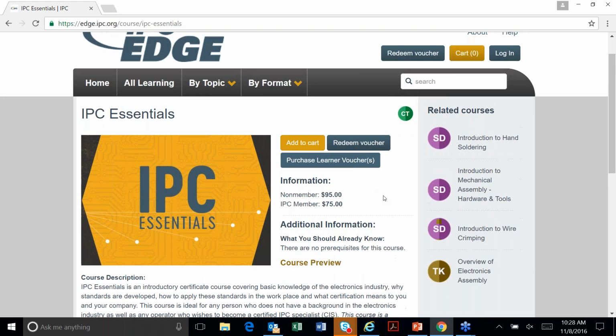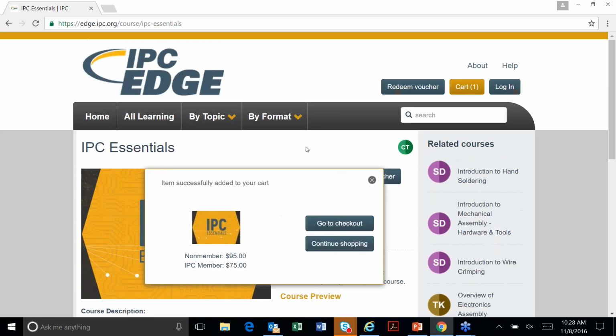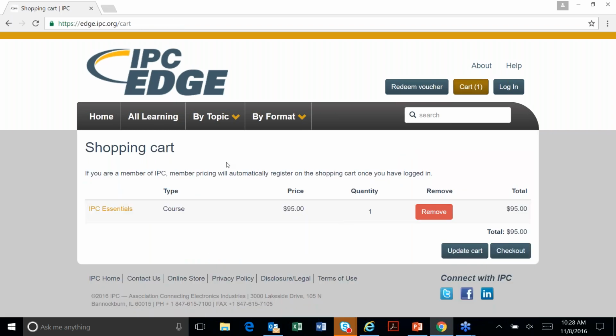So I'll take you briefly through the process to add to a cart. So I add this to the cart, and you'll notice the box comes up and it says, you have added this to the cart. You can either go to checkout or continue shopping. If I go to checkout, it now shows what I have in my shopping cart, and it says if I'm an IPC member, that member price will show up automatically once I log in, and I'll show you the login process.